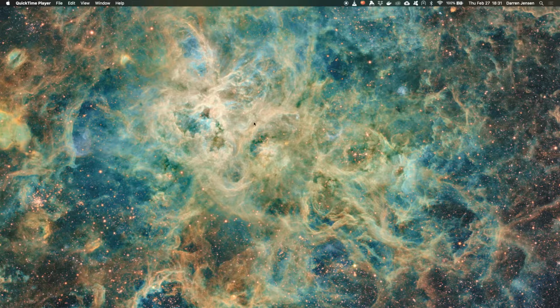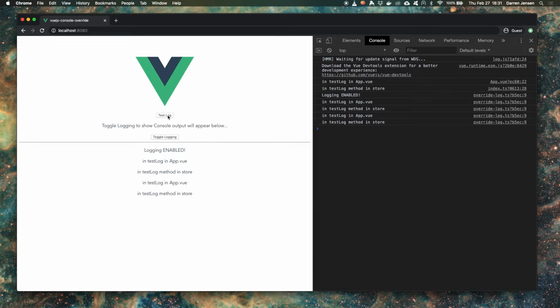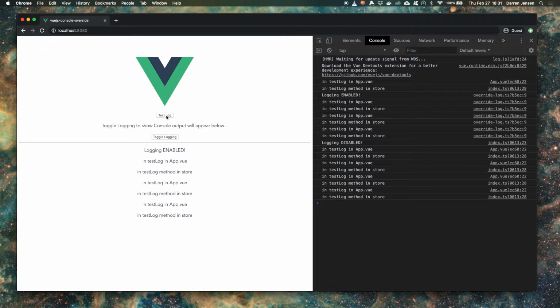So let's have a look at the application that I've built. There's basically an application that has a test log button, and when you click it, it will output the log over here. And if you click toggle logging, it will output logging enabled here and here in the component, because now the logs are being logged to both the component and to the console. And if I click toggle logging again, we'll see logging disabled here, but nothing here. That's because I've disabled the logging to the component, and as you can see, it only outputs down over here.